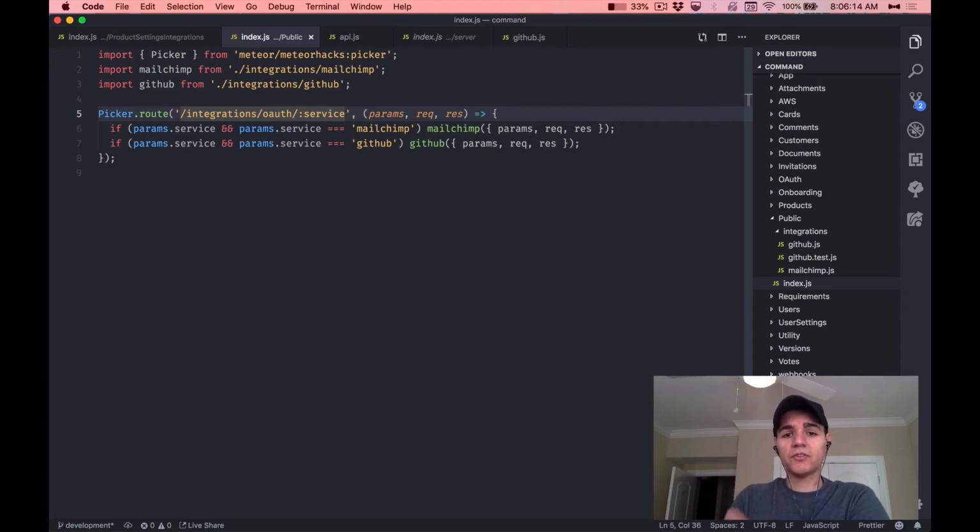We don't know what service it's going to be. It could be GitHub, it could be Twitter, it could be MailChimp, it could be anything. We don't know what it's going to be. So by creating that wildcard, we give ourselves a way to flip between different functionality when this route is hit.